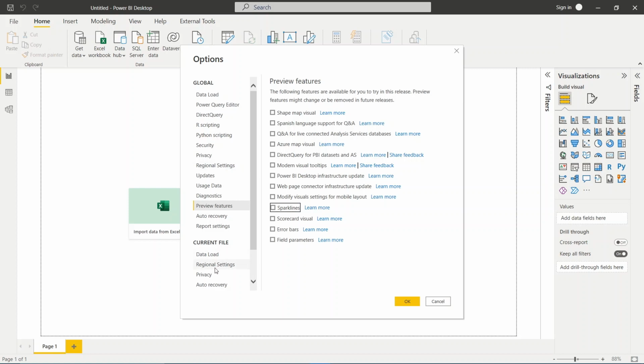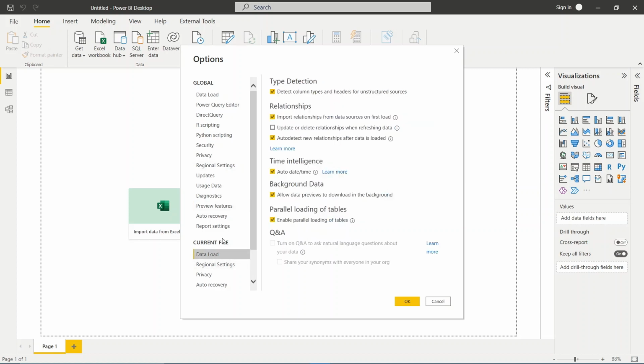Secondly, you have to go to the data load and you have to uncheck this option, which is auto detect new relationships after the data is loaded. We don't need this option to open, and I will explain this later why we are unchecking this option.